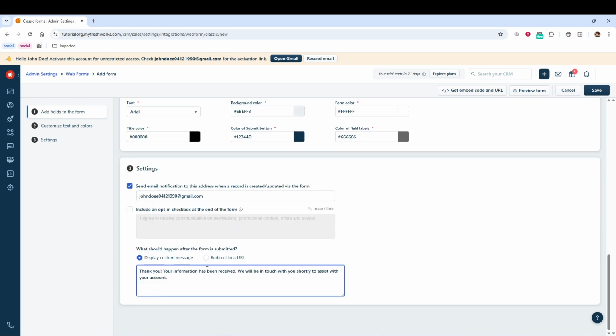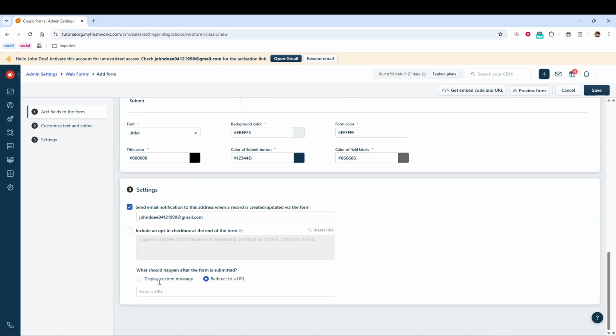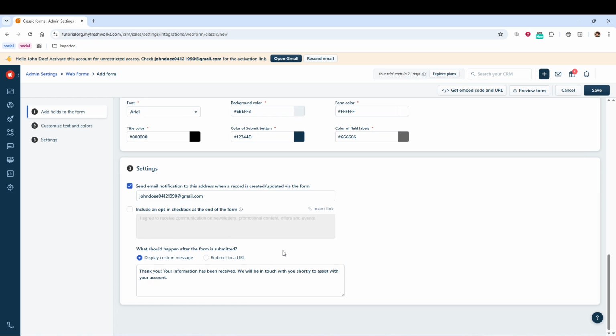Use the redirect if you want to send people to a dedicated thank you page or a next step page on your site. Keep the message clear so users know their submission was received. When everything looks correct, click Save.